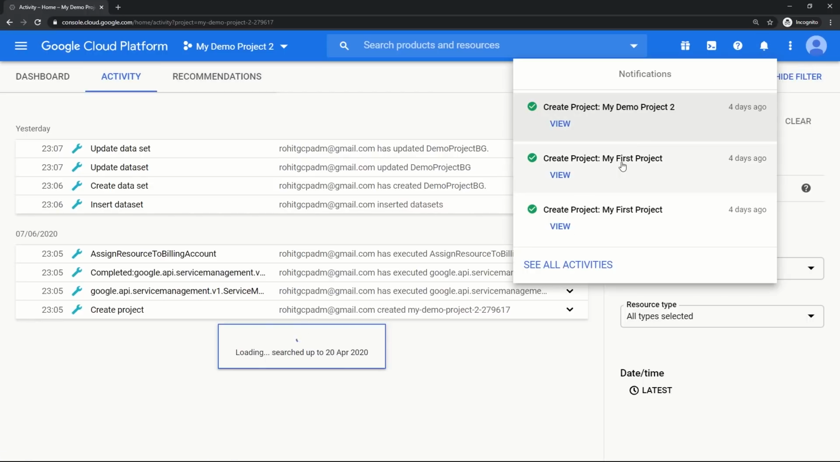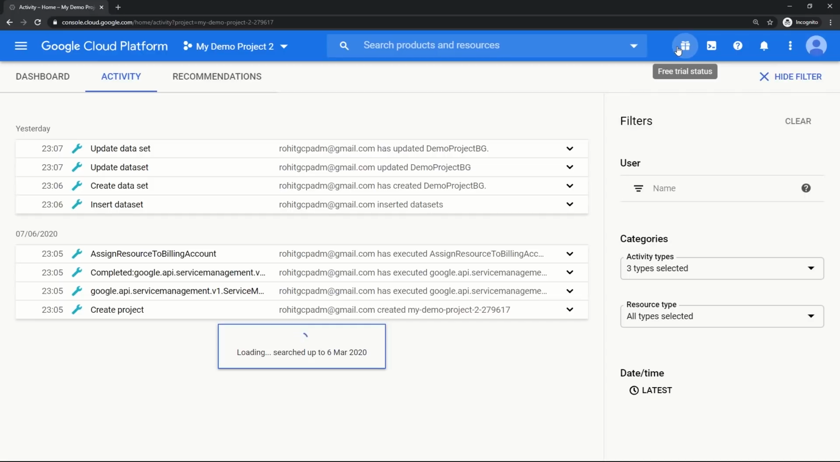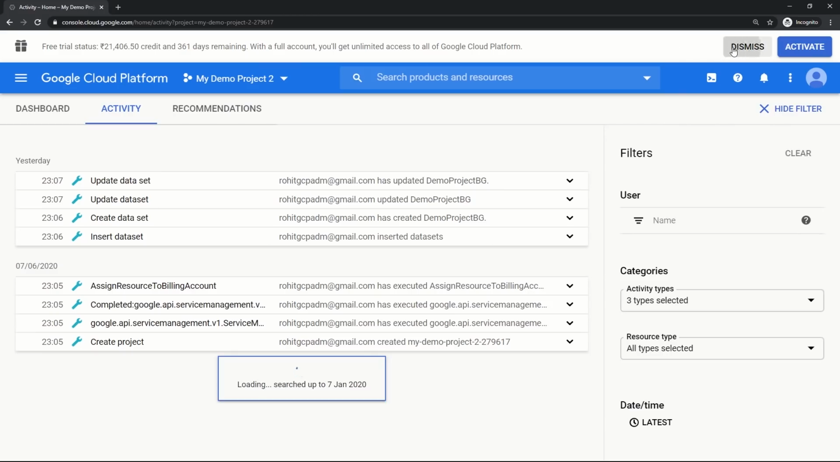Also in notification, whenever you perform any activity, it will show the notification in the notification bar. You can click here to see the free trial status again, and you can dismiss it back.